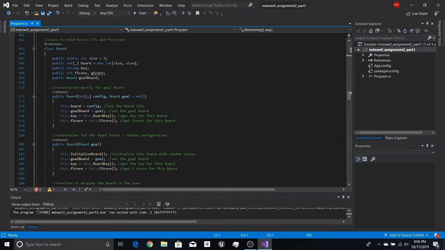So the board class has some variables here. One is for the size, which is initialized to 3. One for a 2D integer array that holds the board information. I then have a string for the key to be used in the hash tables, as well as integers for the F-score and the G-score. And then I also have a board for the goal board, which is used to calculate the H-score later on.